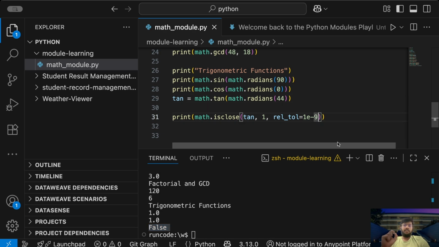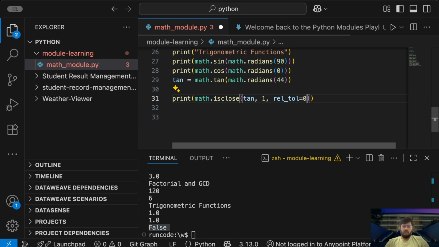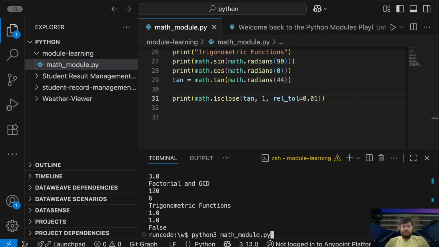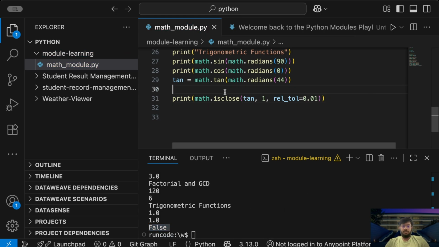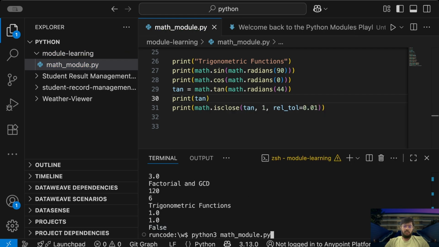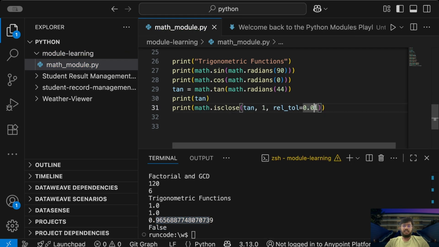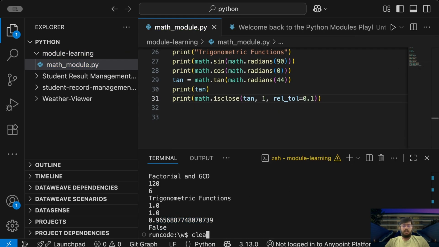But if you reduce the level of error, that is, let us say you are saying that an error of 0.01 is acceptable. And now if you try to print it, you are still seeing false. Okay, let me try to print the value of tan. If you print the value of tan, we can see that this is 0.96. Okay, let us say error of 0.1 is acceptable. Now if you try to print it, you will see true. So here we are trying to say this 0.96 can be considered as 1 because the acceptable error is 0.1.